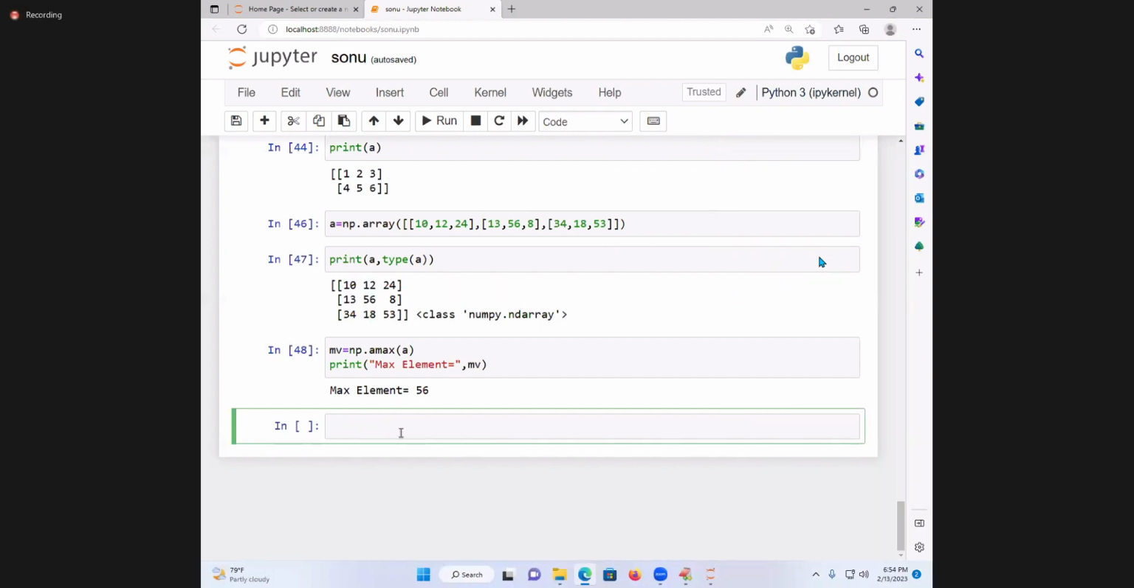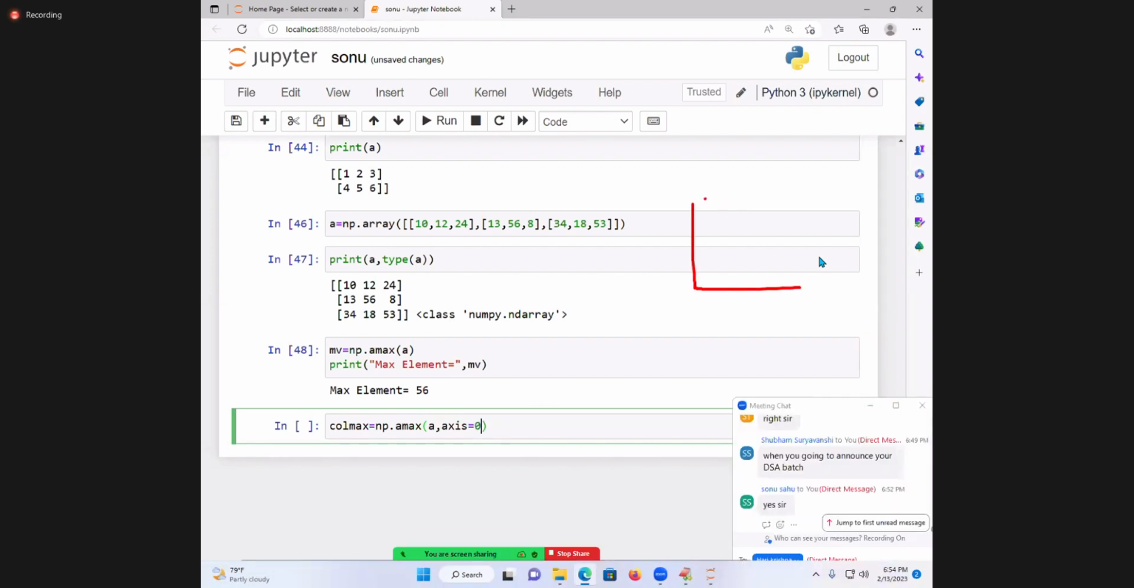Now how do you represent this? I'm going to say column max is equal to np.amax of A, comma, axis is equal to 0. The Y-axis is indicated as 0 and the X-axis is indicated as 1. Axis 0 is nothing but Y, called columns. Axis 1 is called rows. Axis 1 means rows are considered, axis 0 means columns are considered. Are you getting my point?